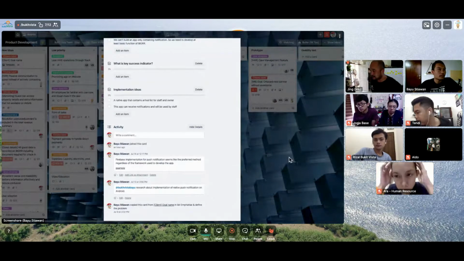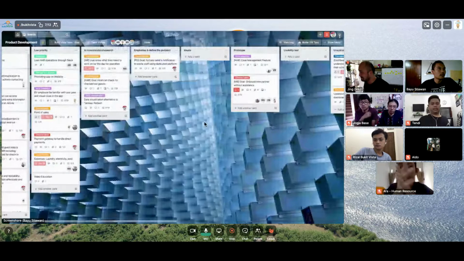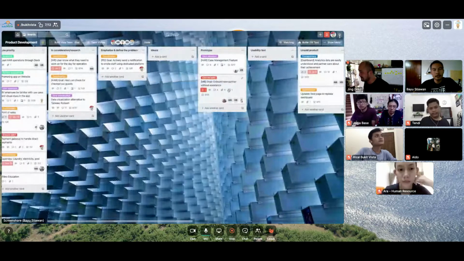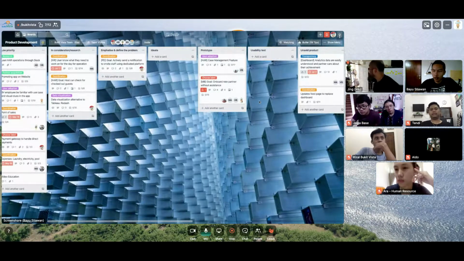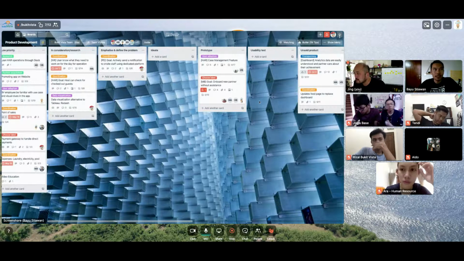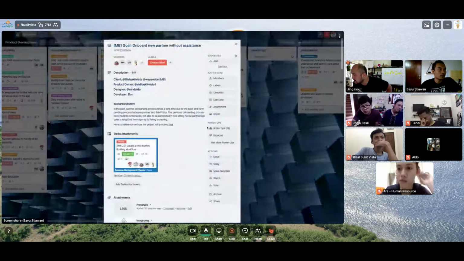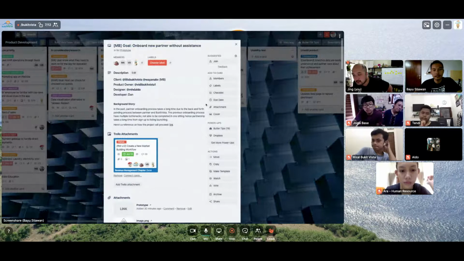Okay, so that's related to this one. So basically, there are two cards here in the prototype stage. Prototyping is trying, basically. It will be used to validate that our idea makes sense and could be implemented before we actually do that. So here are two examples. This card is called onboard new partner without assistance.